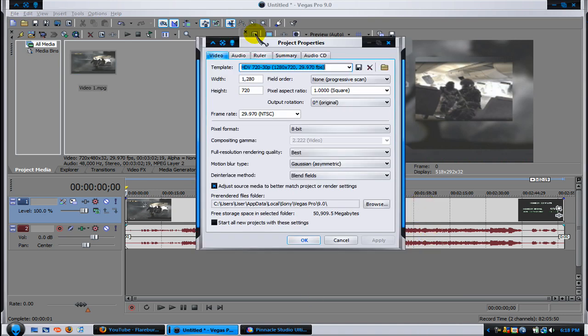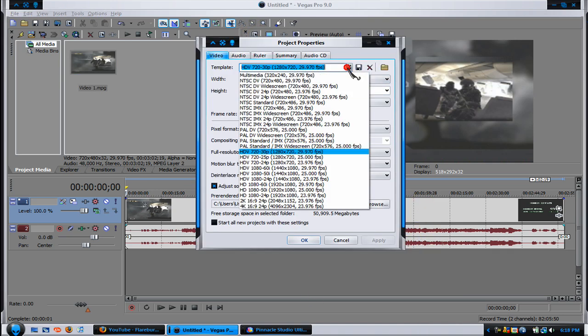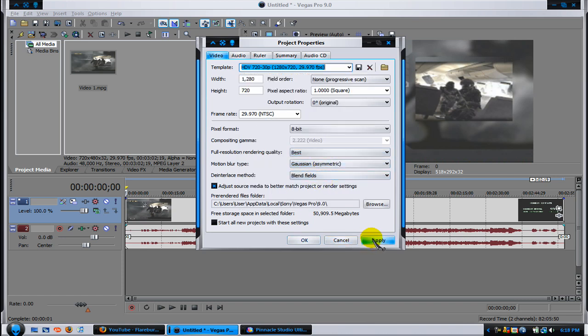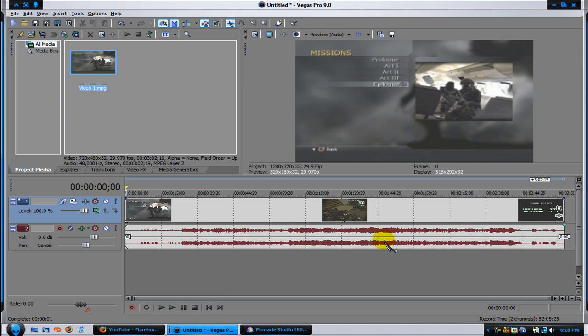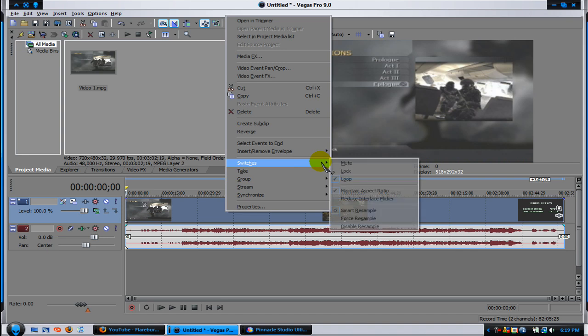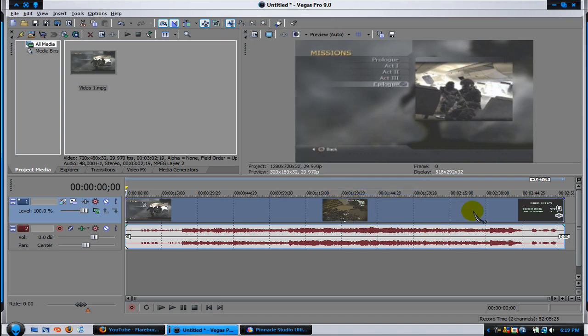Then go to project preferences. You should choose the template HDV 720 30p. Click apply and OK. Normally your video would have black bars at the top and bottom or on the sides. Just right click on your clip and uncheck maintain aspect ratio. This should get rid of most of the black lines.